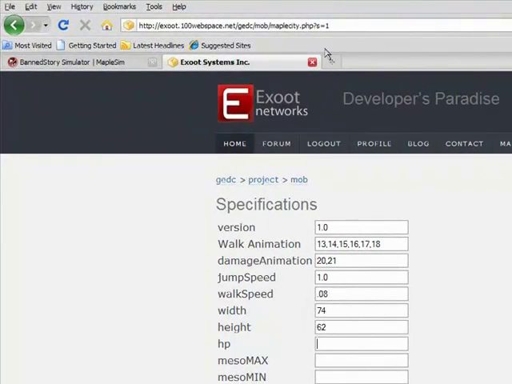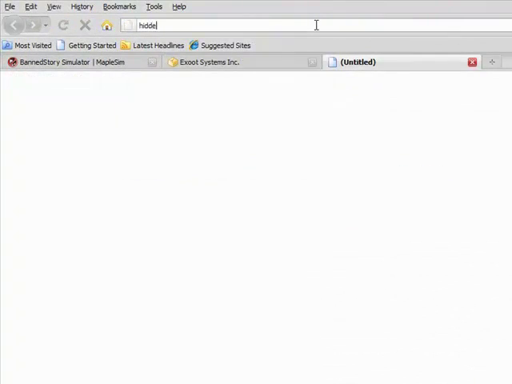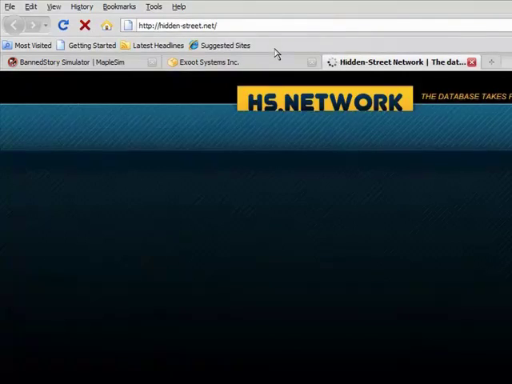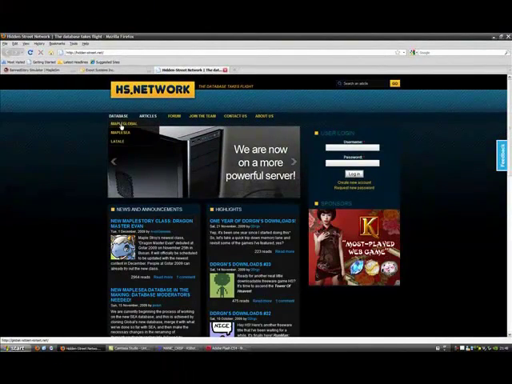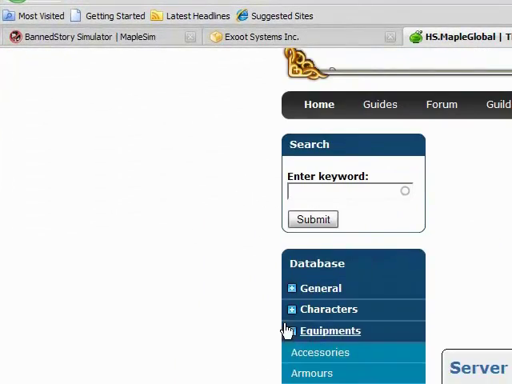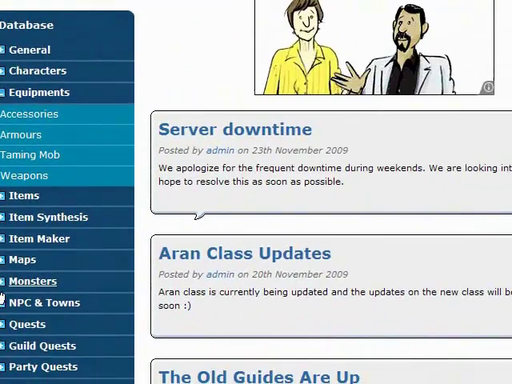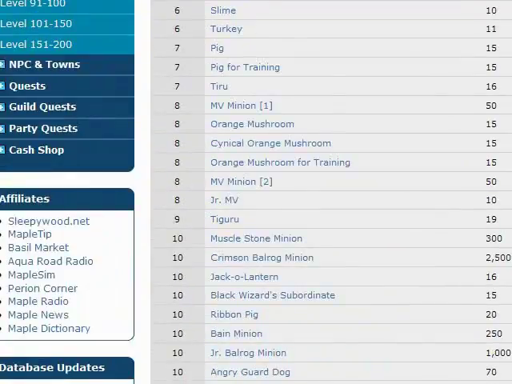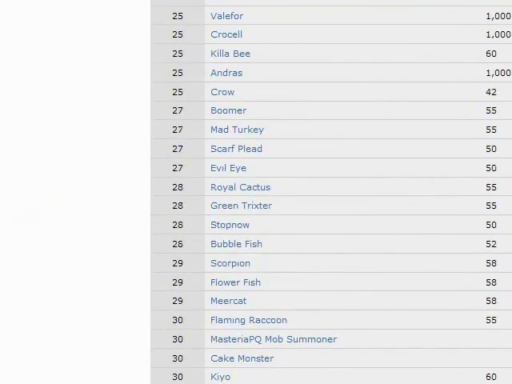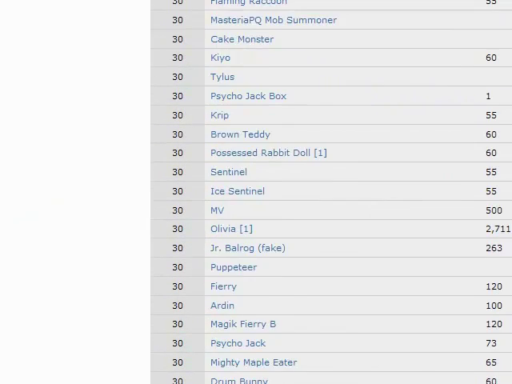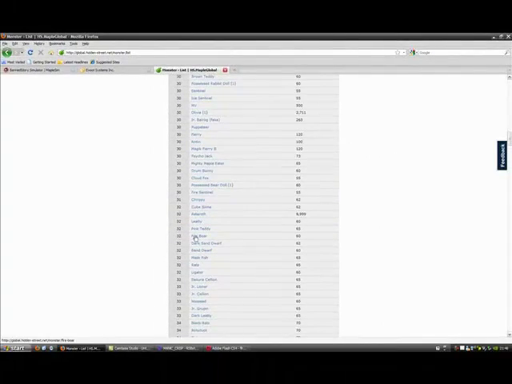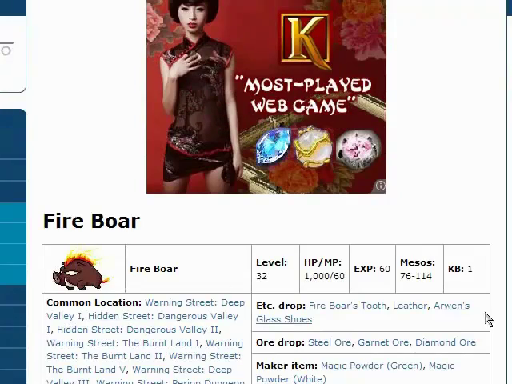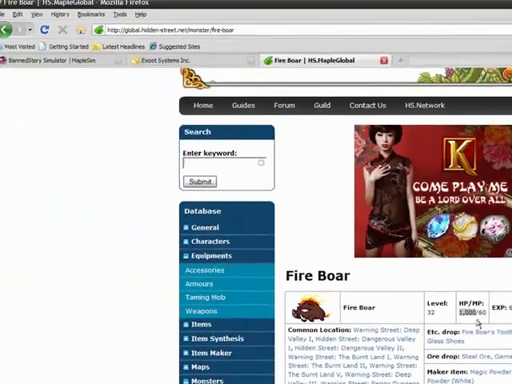To get the HP, you go to hiddenstreet.net. You go to database, Maple Global. Go to monsters and find your monster. And its HP will be there. Just use that.